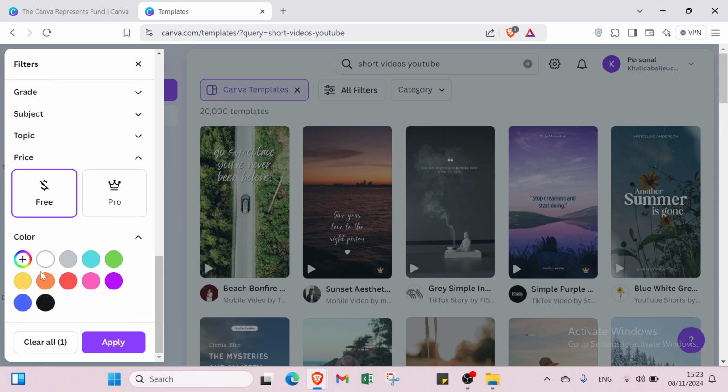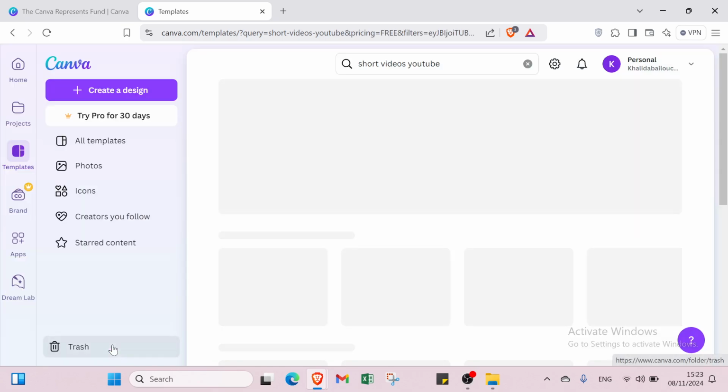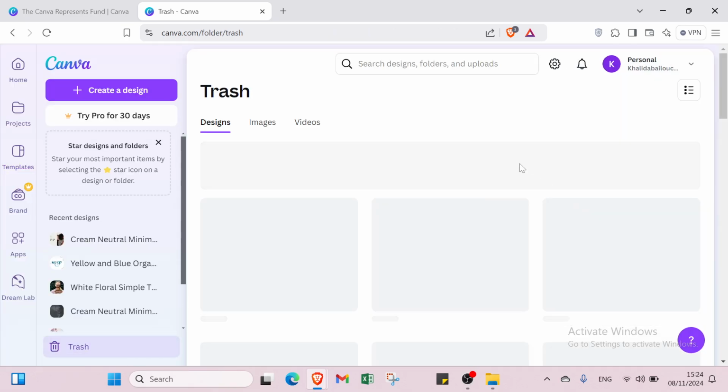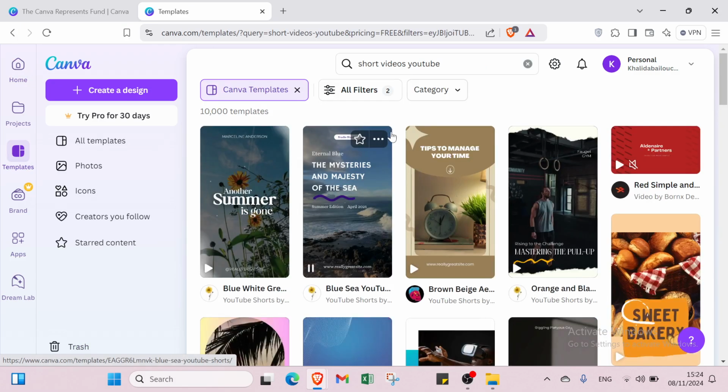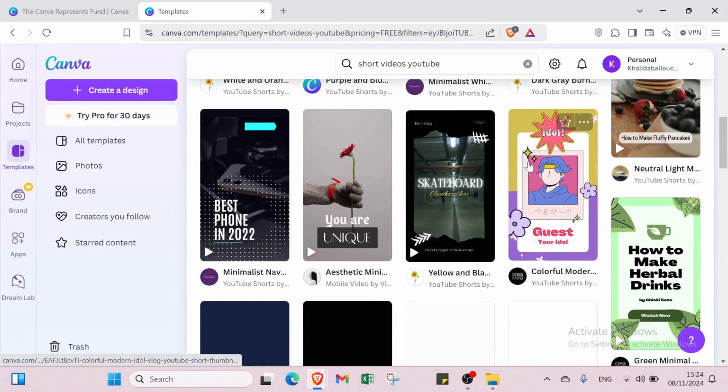Then we also have the color. You can select the color that you want. For example, I will select the white one because I like it. Then I will click over apply and you'll find another page, which is this one. So let's just wait for it. And here we have it. We have 10,000 templates, as you can see, based on the filters that I selected, which are the price and the color. You can just select the one you want.